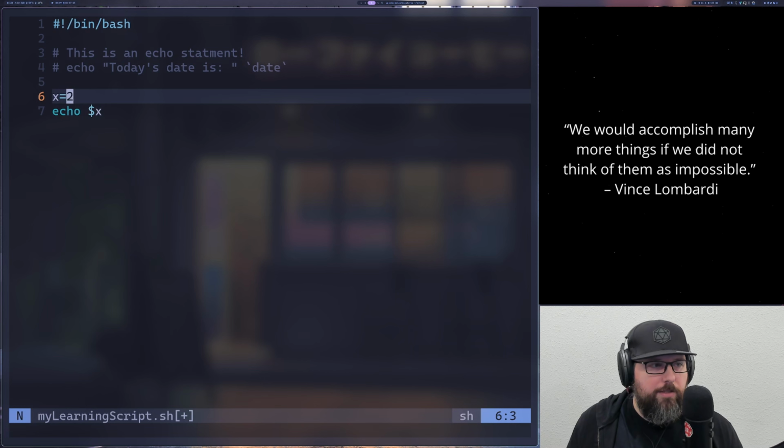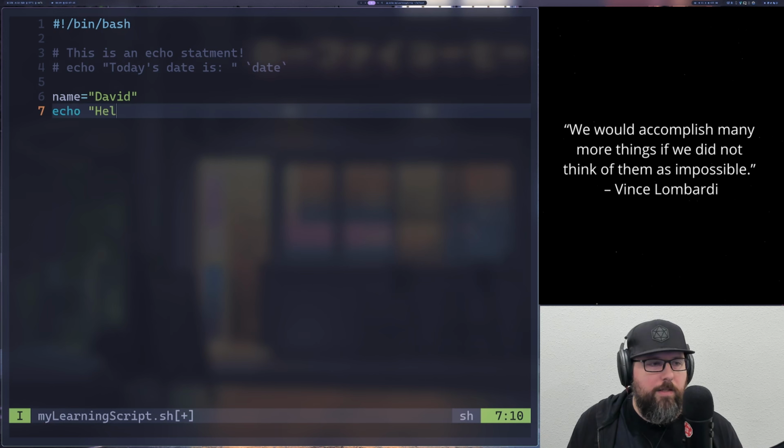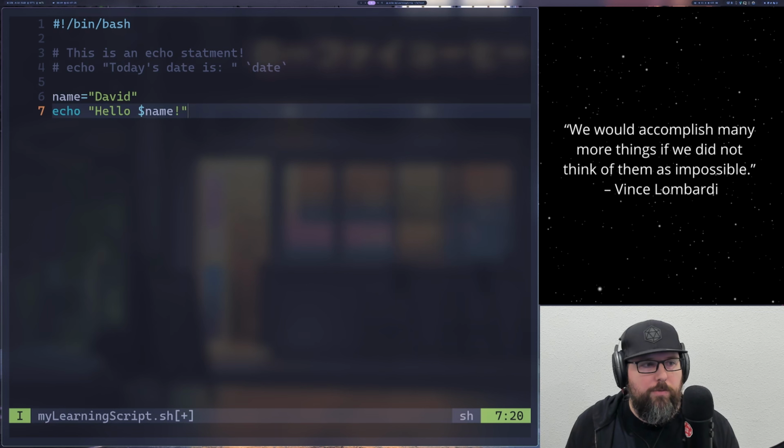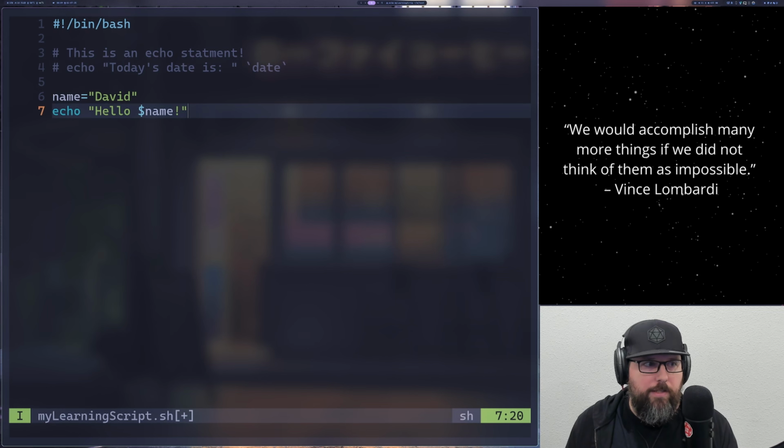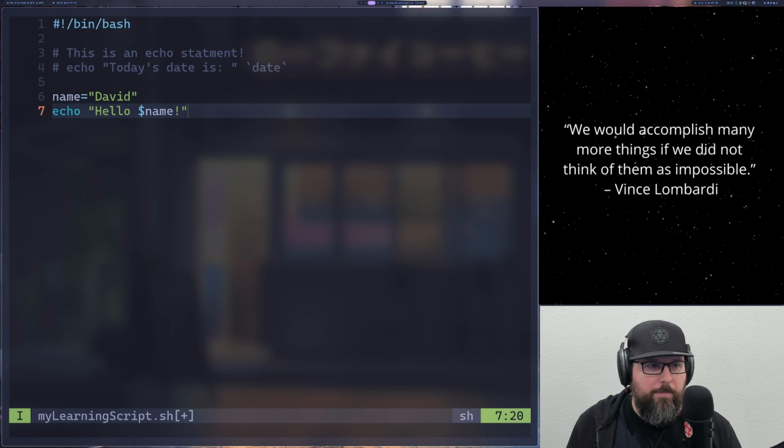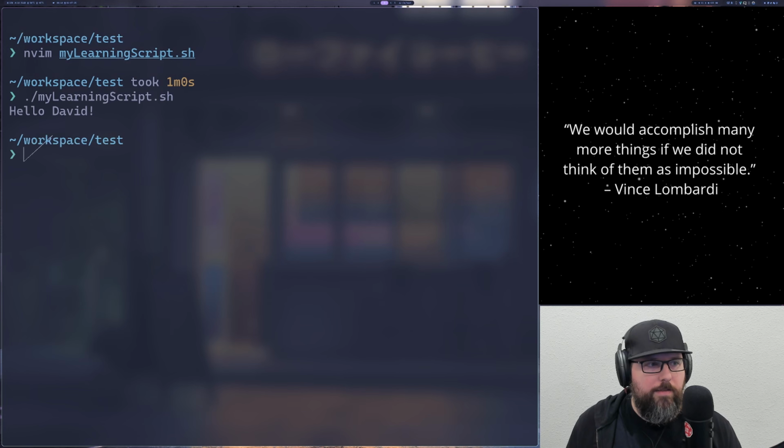Now I'm going to make a few changes. What I'm going to do is I'm going to get rid of these lines. I'm going to set a variable named name, so name equals David, and then it would be so you can use variables in the middle of strings and it will interpret it properly. So I set the variable name to David, and then I'm doing echo hello $name. So then it should say hello David.